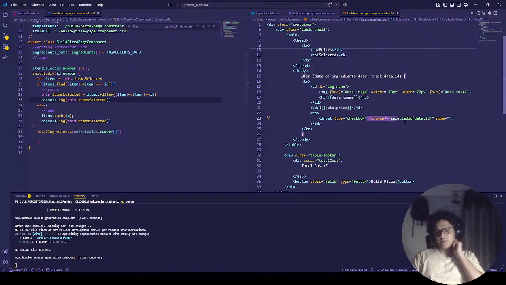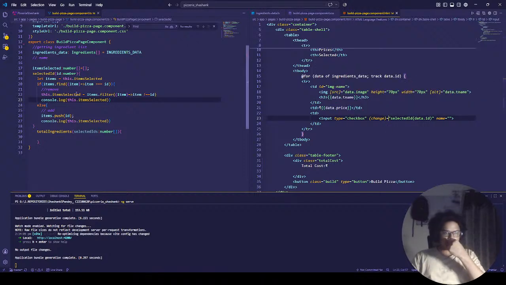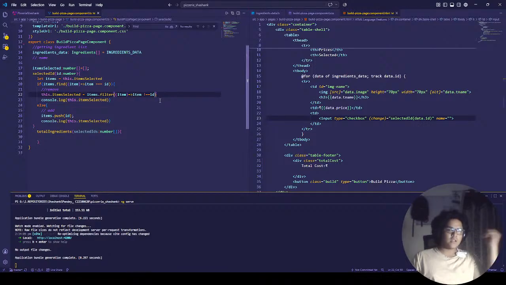So see, as soon as I click it, this function is getting triggered and that selected ID is sent here. And if I click it again, that means uncheck it, then the selected ID gets removed, right? With this code, it finds it if it is already there, then it gets removed. And this is what uncheck and check does. There can be a better way to do the same, but as of now, I am doing this, and it's working for me.